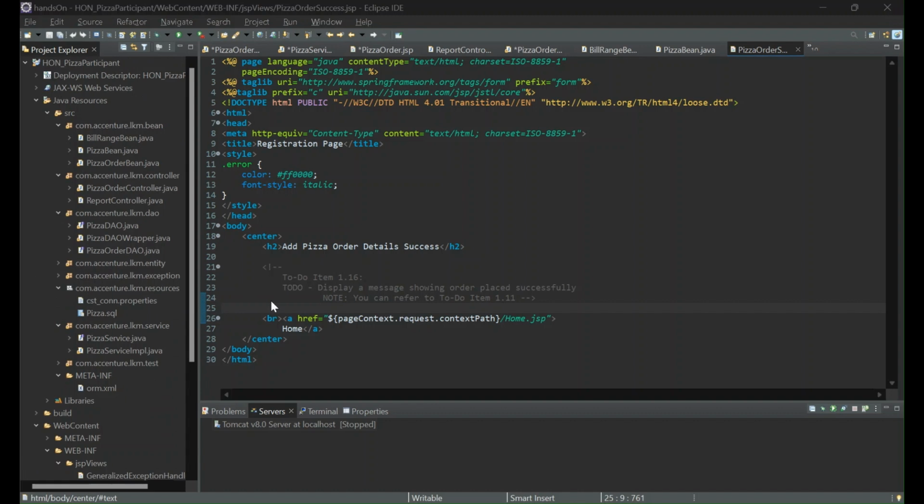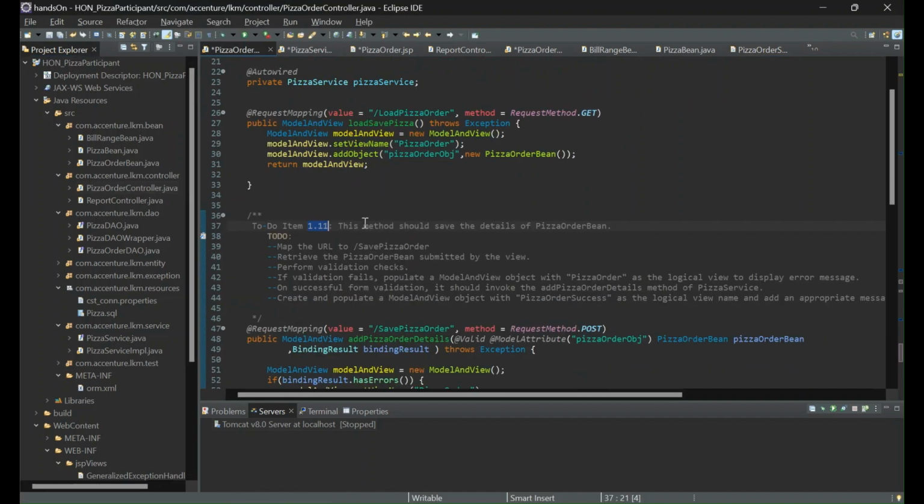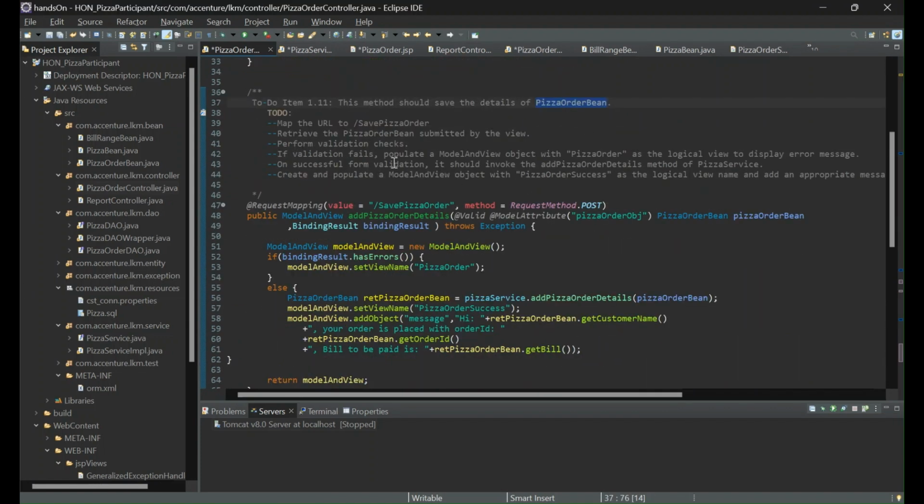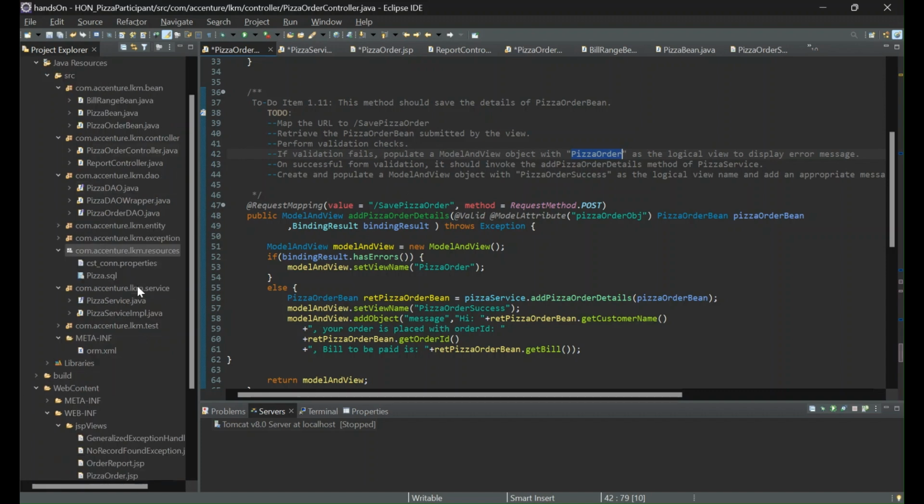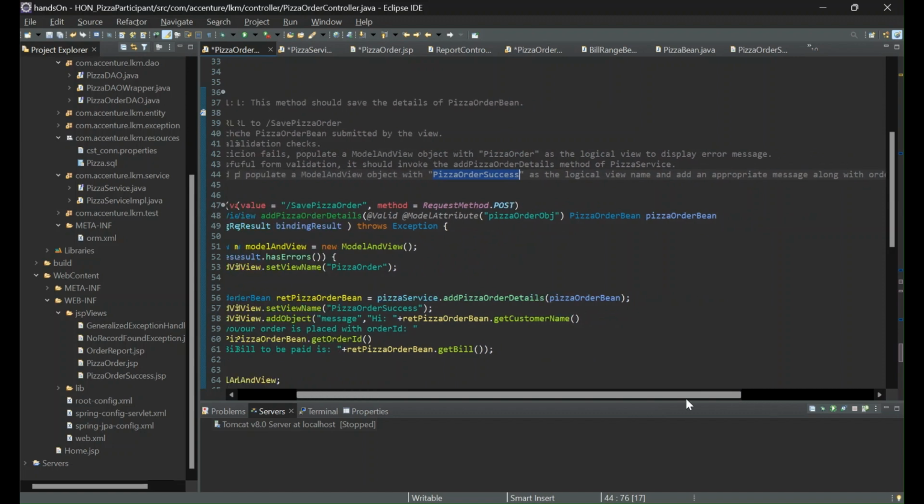So item 1.11 is in pizza order controller. Let's go to pizza order controller. Item 1.11: this method should save the details of the pizza order bean. Okay. And over here, if the validation fails, it will populate a model and view object with pizza order as the logical view. Okay, we are talking about pizza order success. So this one: create and populate a model and view object with pizza order success as the logical view name and an appropriate message along with the order ID and bill.